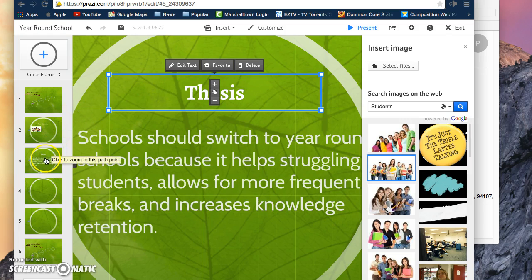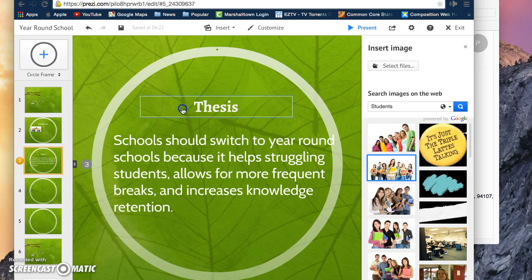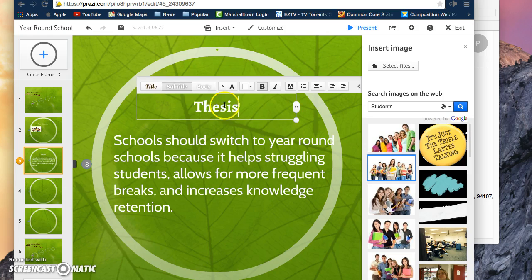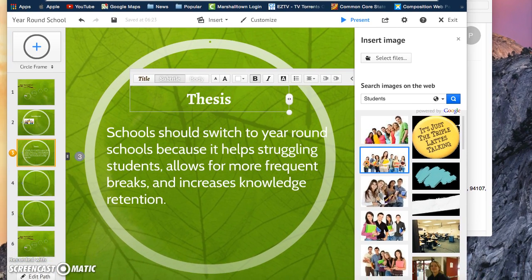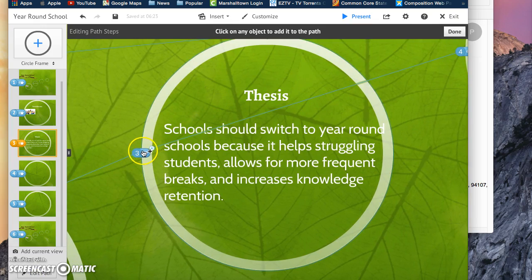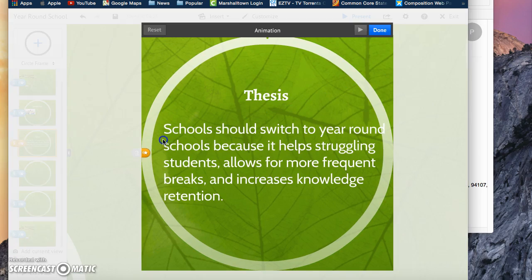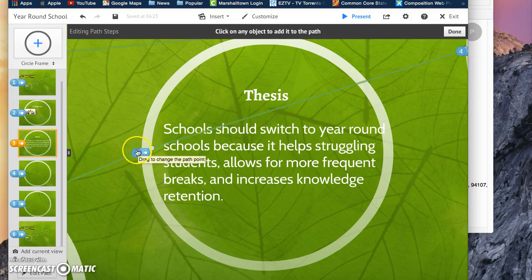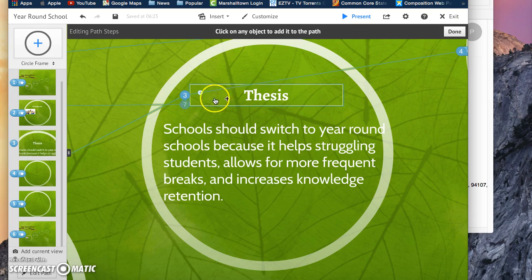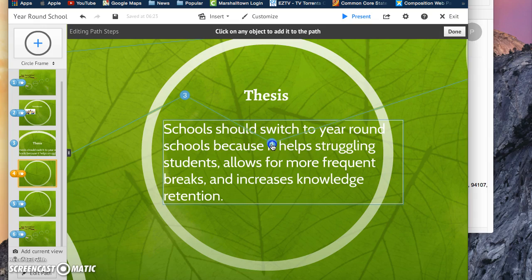I want my slides to zoom in on the thesis first, so I'm going to actually move my 3 and change my path. I edit my path down at the bottom. I want my 3 to go to my thesis. And then my 4 is going to zoom in to this box.